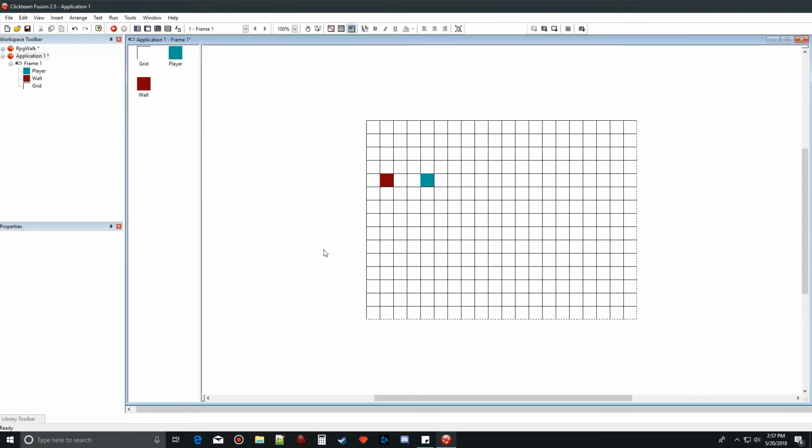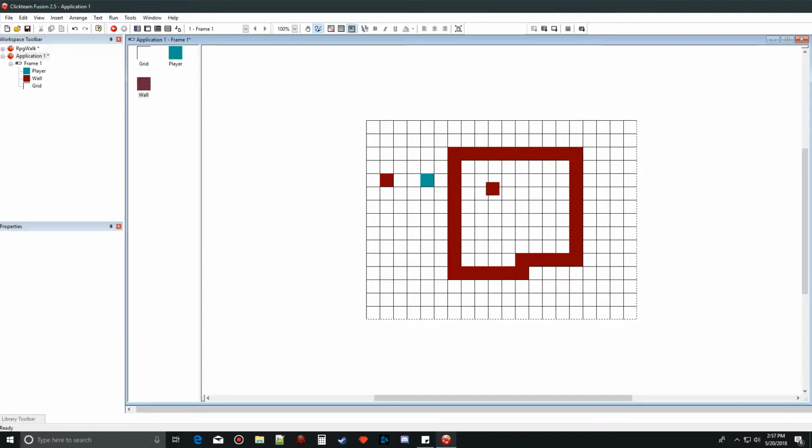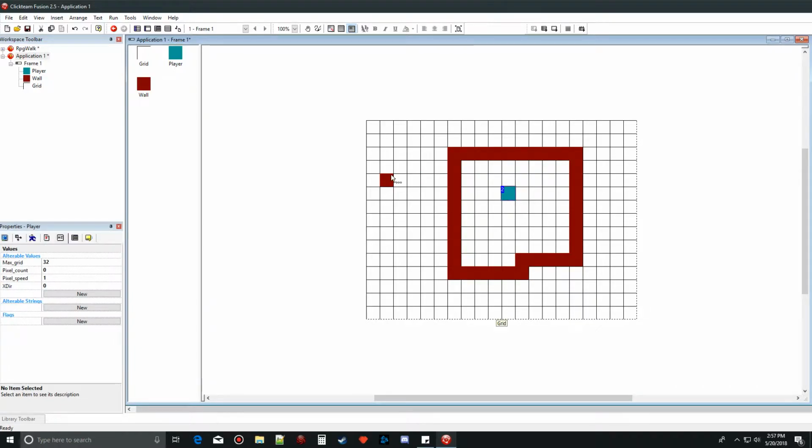Now let's go on and make a box for our player to move around in. So let's make a small box here. Okay, this isn't 100% a box, but it's close to it. Let's put our player in there, and let's move this. Let's delete that tile, because I'm not going to need that. Okay, so now we can start programming the movement.